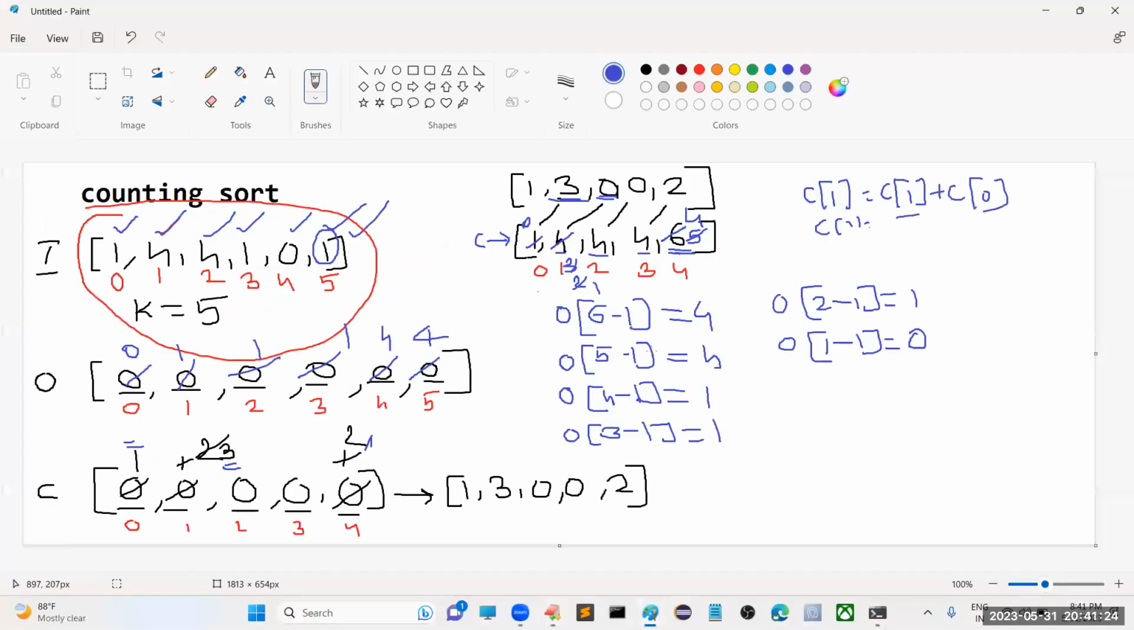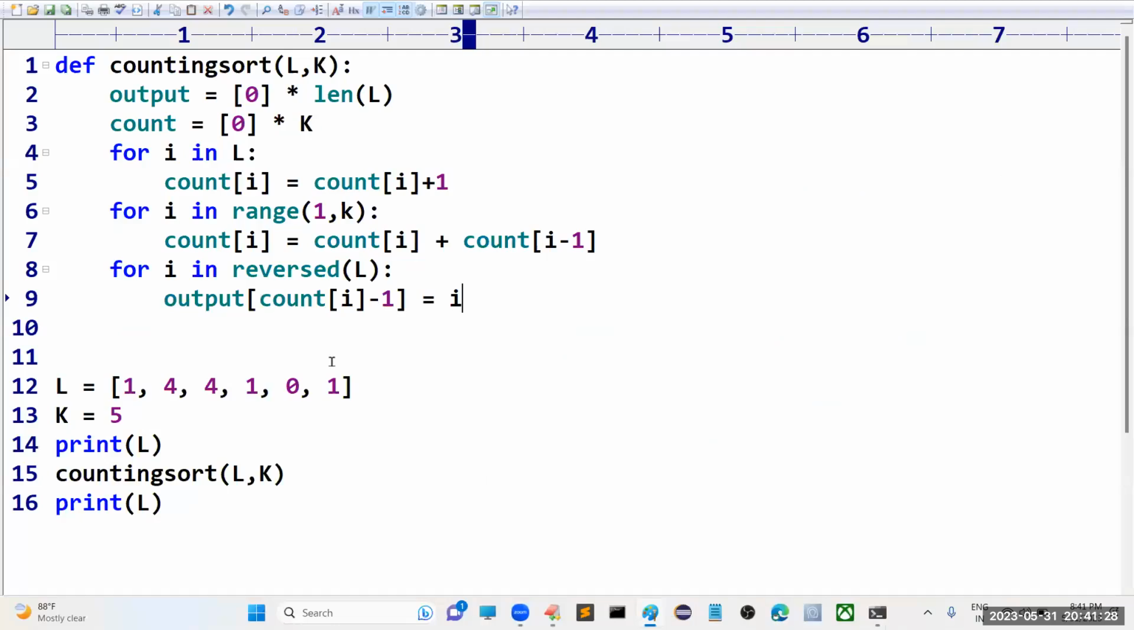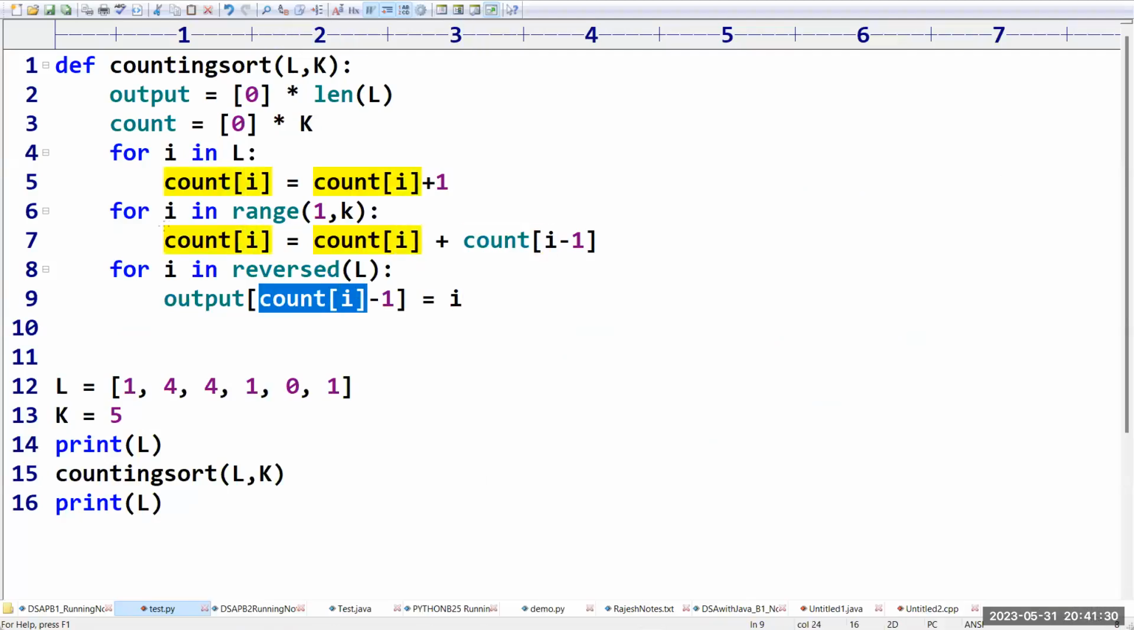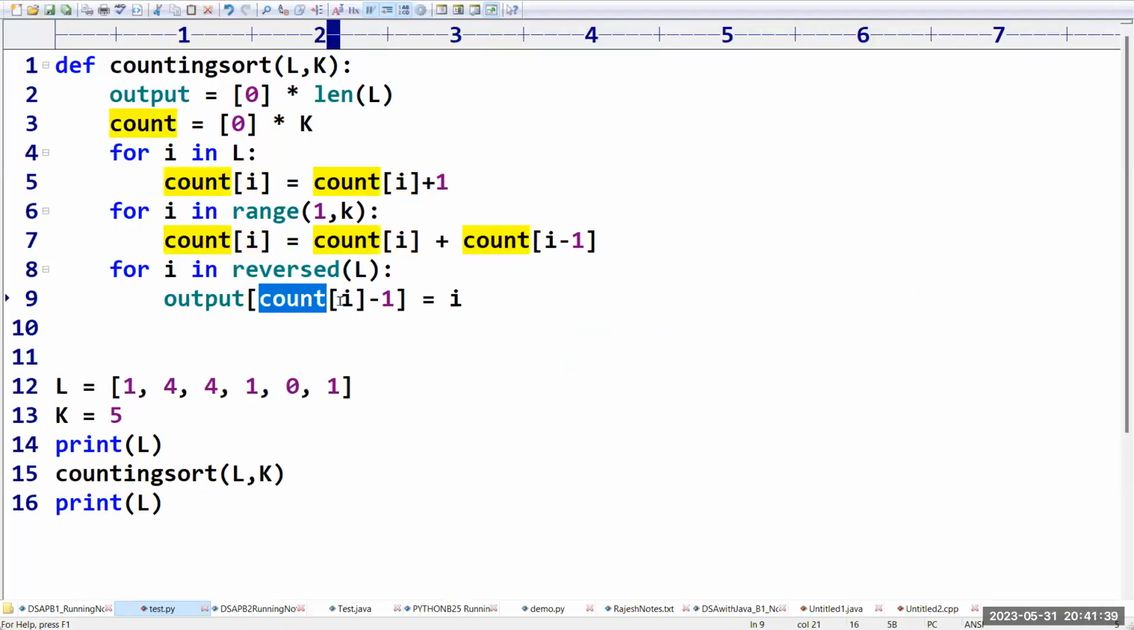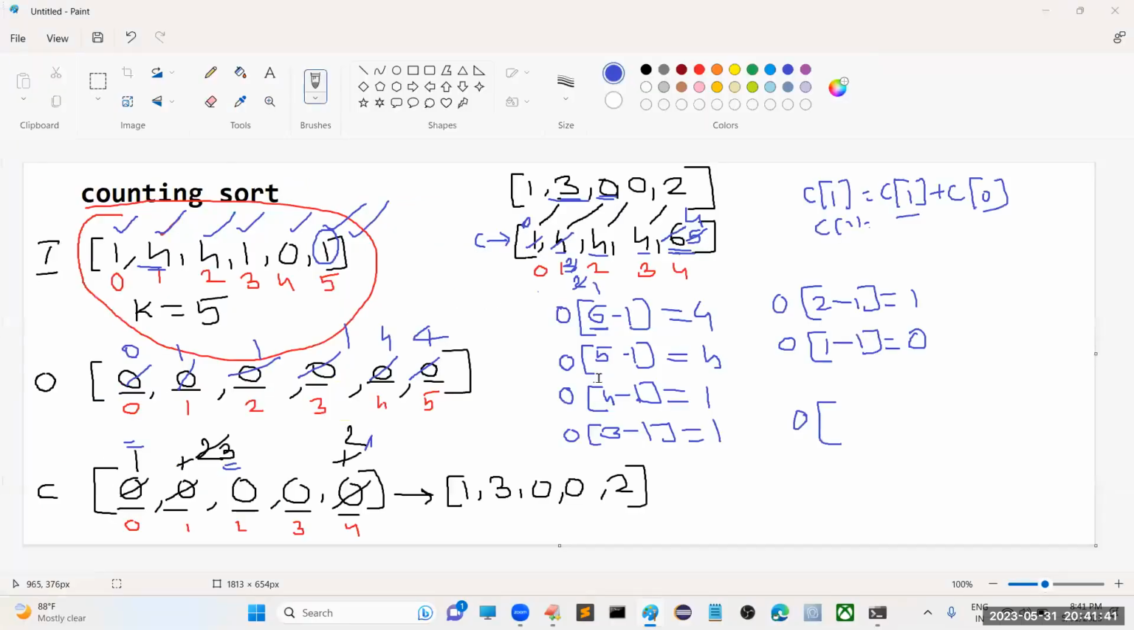Here I have written one formula, right? So output of, how did we get this particular 6? Count of I. What is the first element that we got? 4. So count of 4. In the fourth index, which value is there? 6. That minus 1. That's why count array minus 1 will become the element.